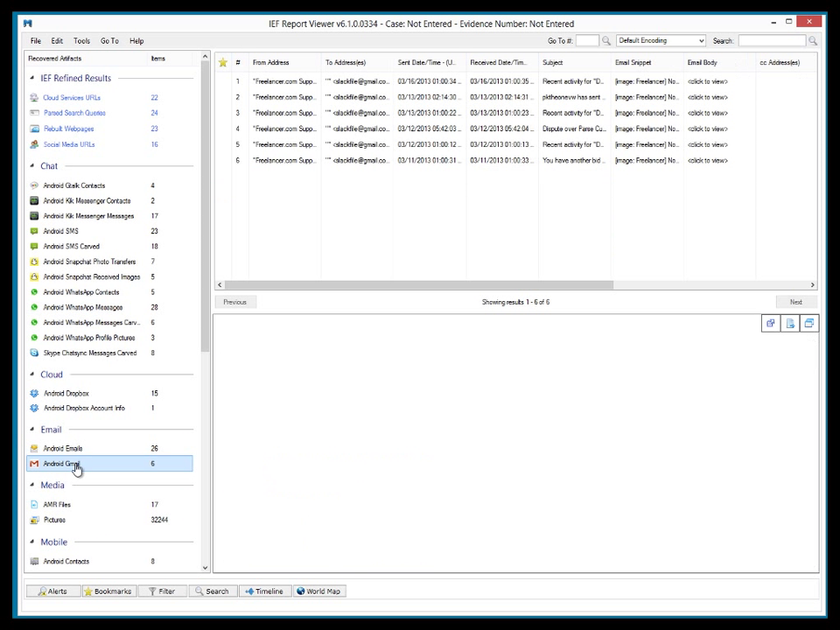And we also see Android Gmail. So if they had the Gmail app installed, we can see that here are some messages, the from address, the to address, the sent and the received, and the subject.